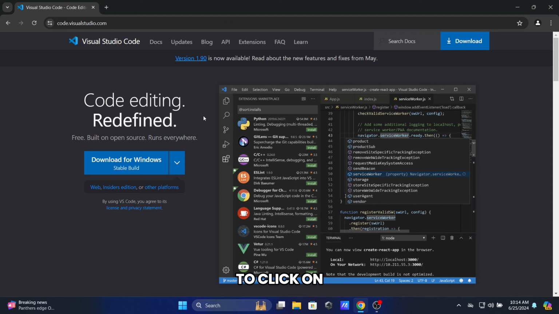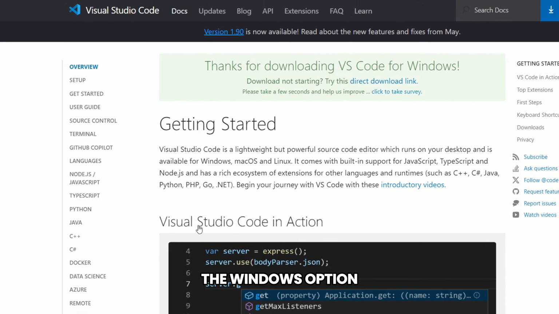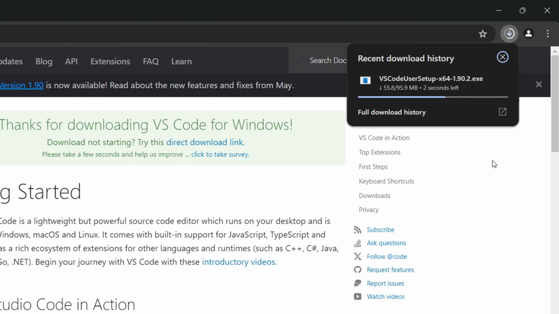Now, you need to click on the blue button labeled Download. It's important to note that you need to choose the appropriate installation for your operating system. Since I'm using Windows, I will select the Windows option. After that, your installation should begin downloading.